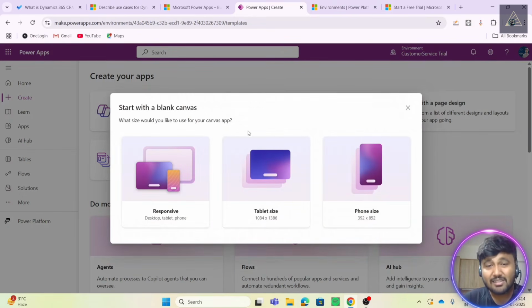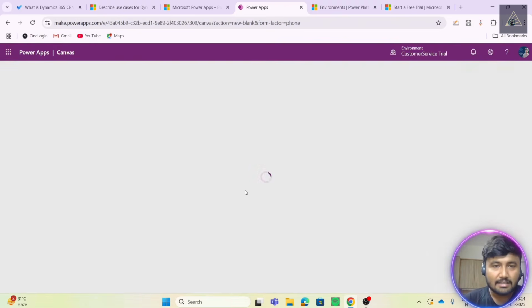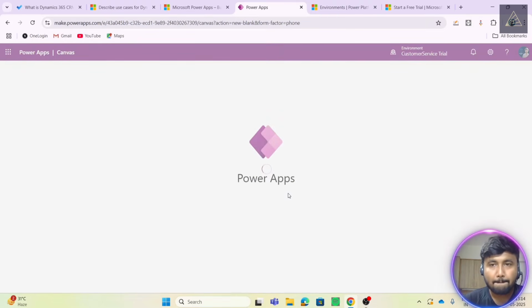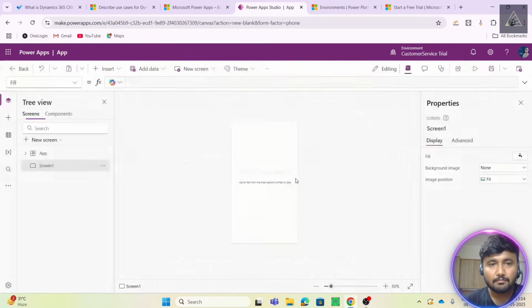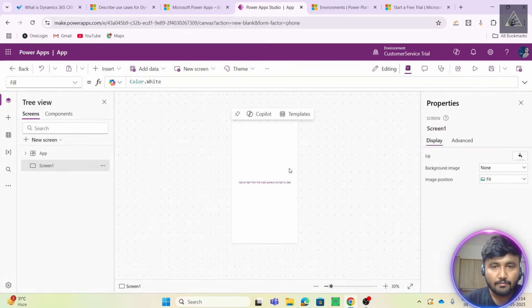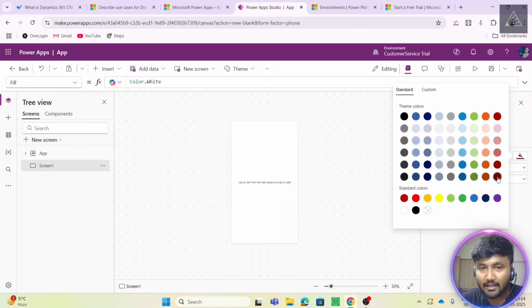From here you can select what kind of size you want for your application. If you select tablet size, then it will have the size of a tablet. If you select the phone size, then it will be the size of a phone. So let's click on phone size. And if you had selected responsive, then it would be responsive in all device types. Alright, as you can see here, we have a screen. Let me change the color of this so that you can see it clearly. Let me make it red.